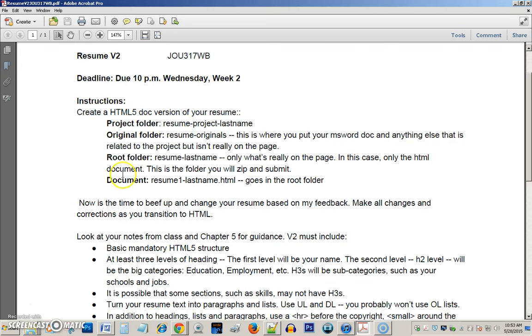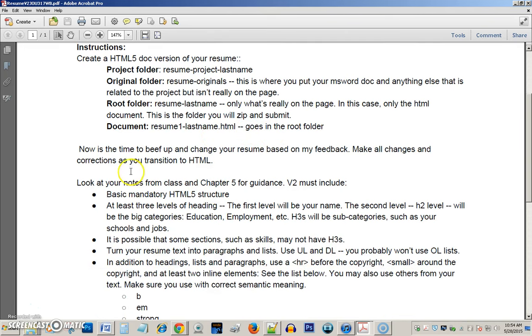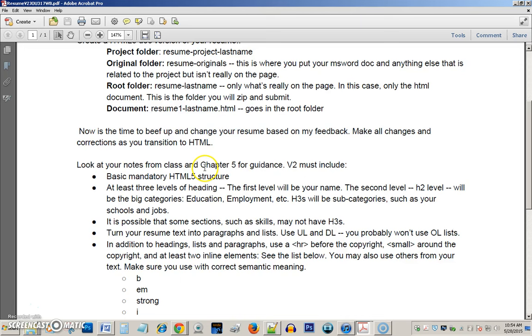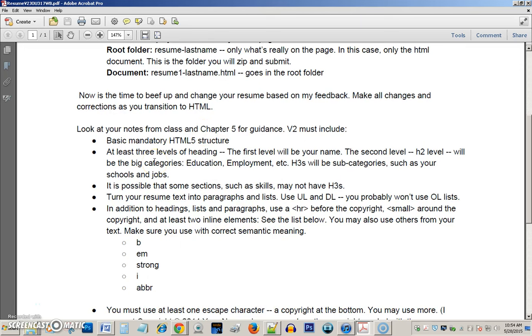The instructions are to create this folder structure, which I won't go over except to say that it is important, and make sure what you zip and give to me is the root folder. It will just have one document in it at this time still. And again, a reminder to beef it up and make the changes. So look at your notes from your class in chapter 5 for guidance.